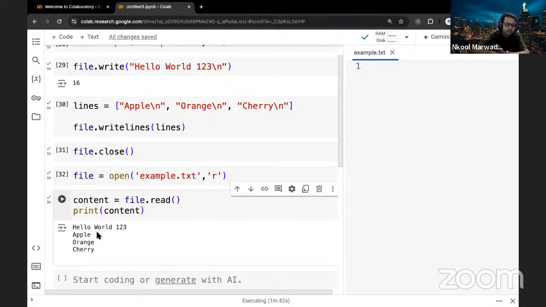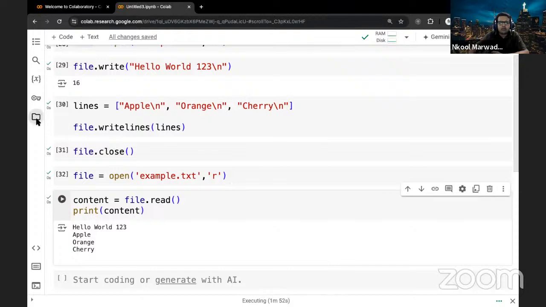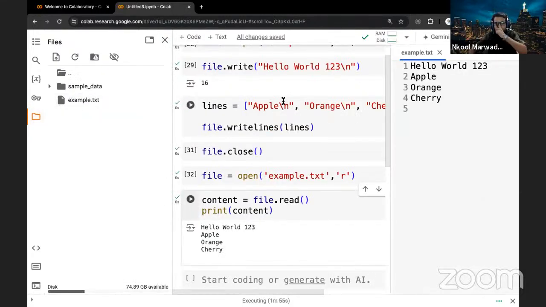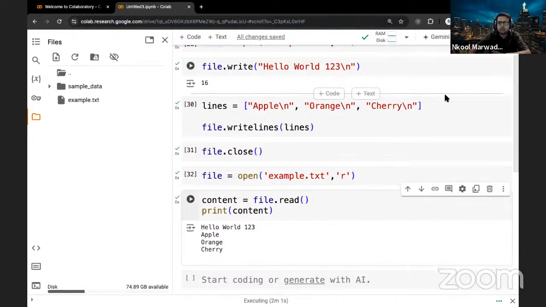For that, I have a function that is readlines, and I will make use of it. And before that, I will show the file also. This is the file, example.txt, and you can see these words. So this is clear to us.